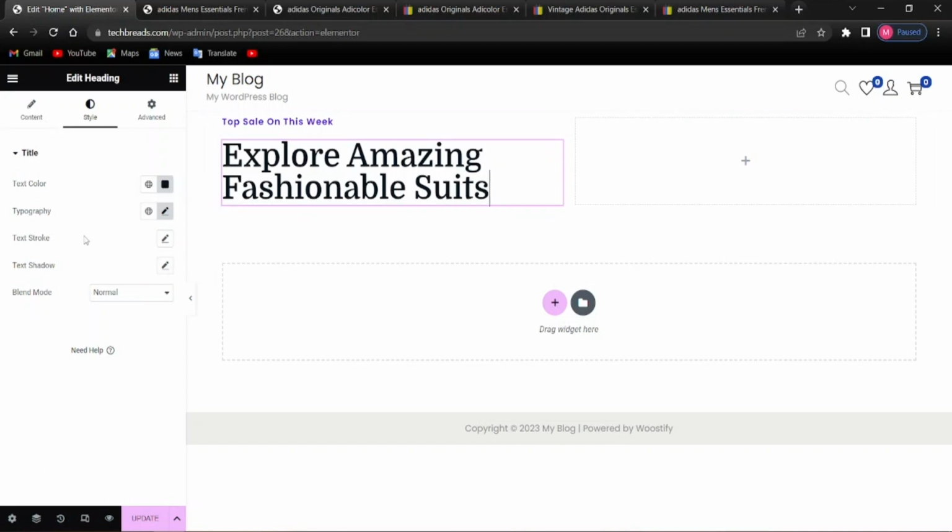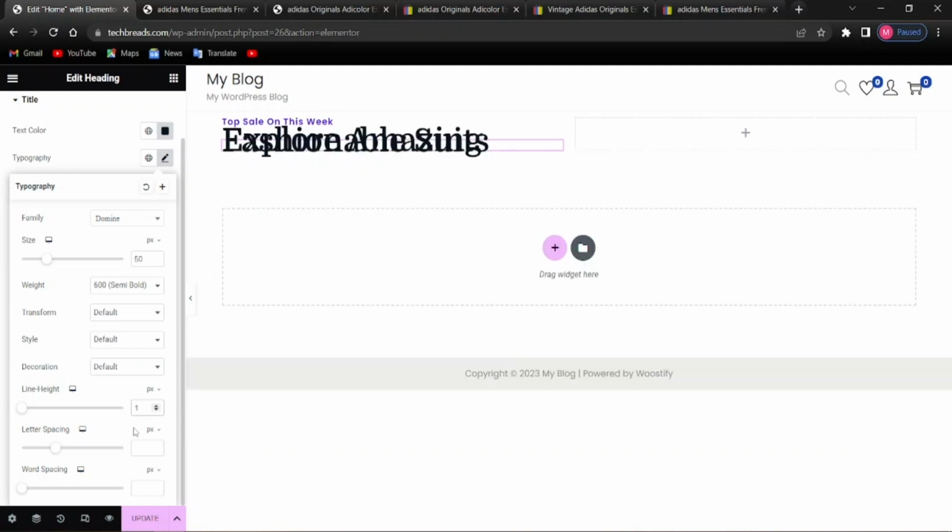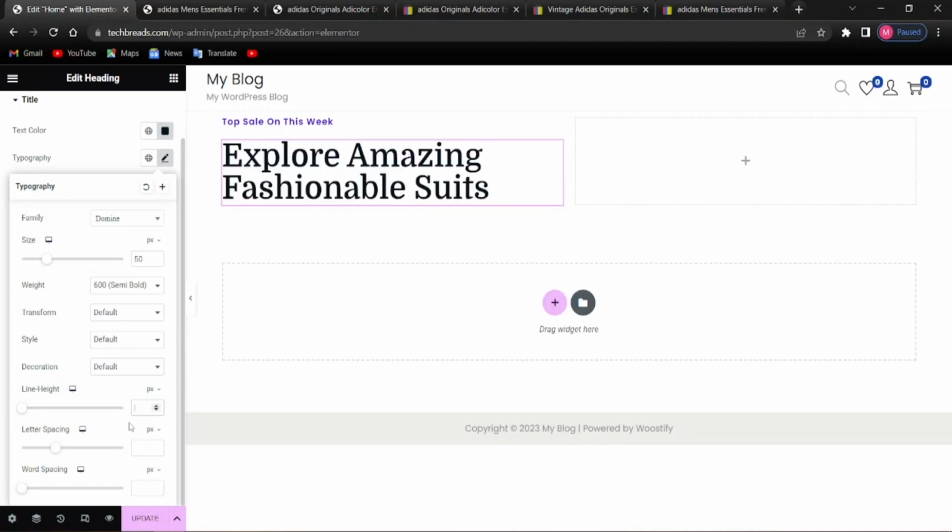Once that is done, I'm also going to set the line height to 1.5. Okay, let's keep the line height at that. All right, shouldn't mess around with the line height.